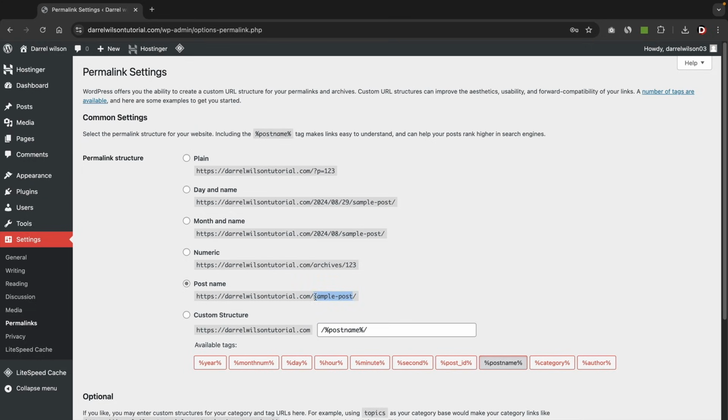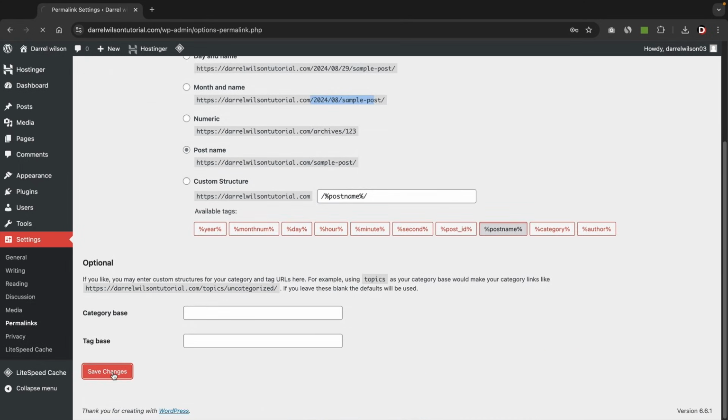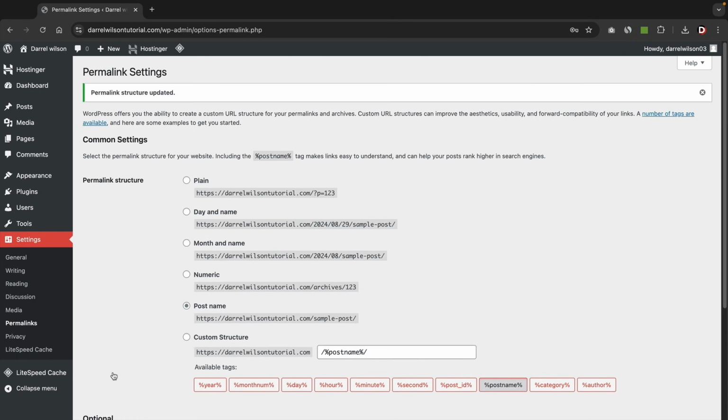yourwebsite.com/contact-us, right? Or about-us, not all these numbers and archive pages. It's a disaster. Make sure that you have post name checked. Once you have that checked, we'll scroll to the bottom and then click on Save Changes.